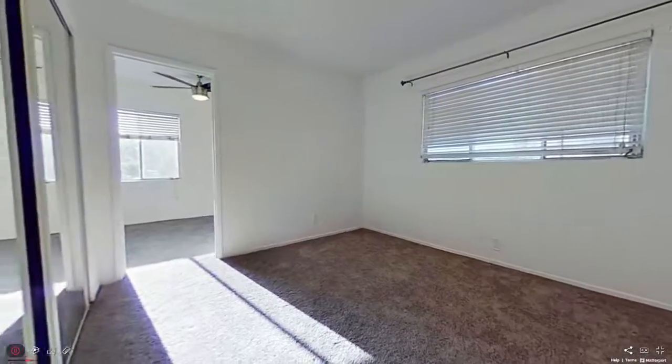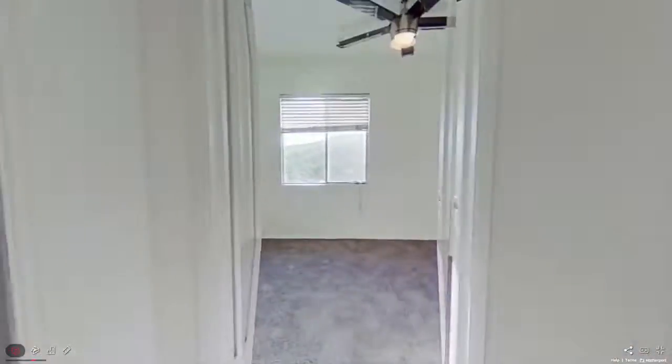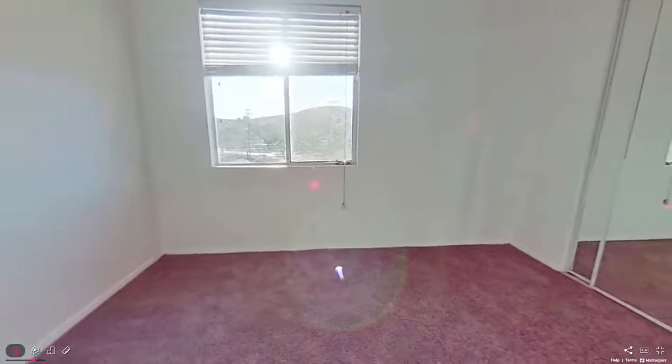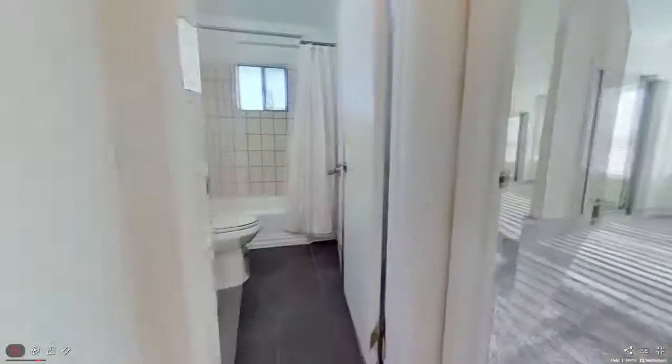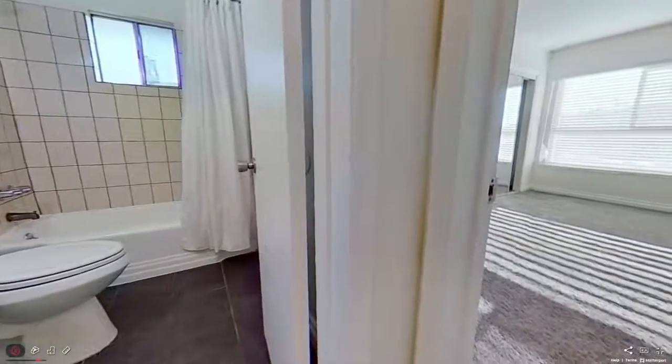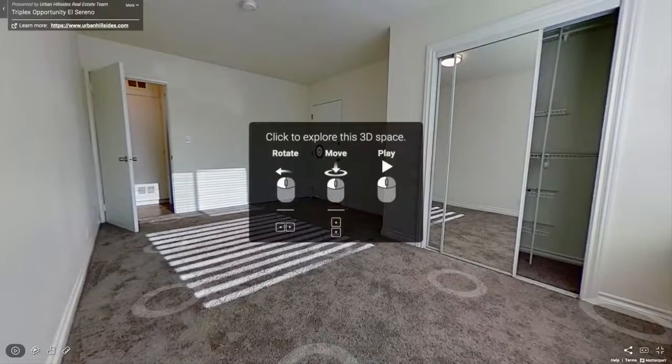As you can see, especially in this day and age, this is convenient, it's efficient, and foremost, it's safe. So, certainly the right technology for now. This will end out on the master bedroom here.